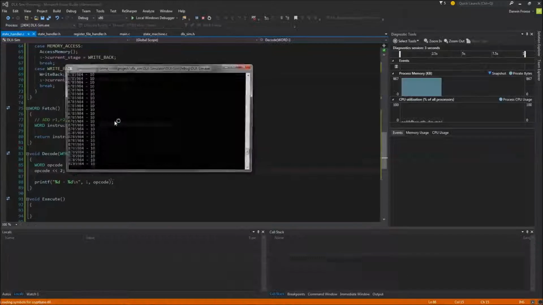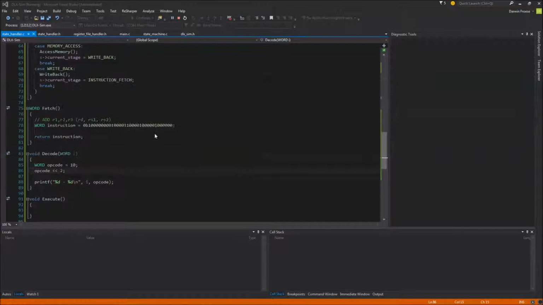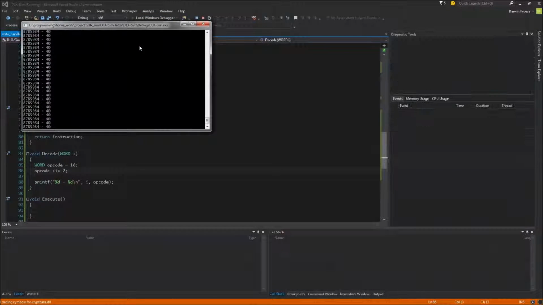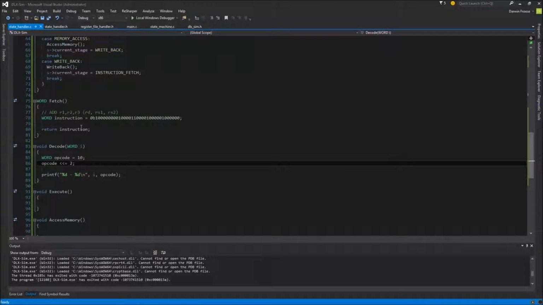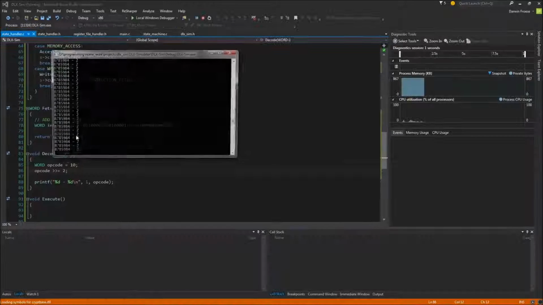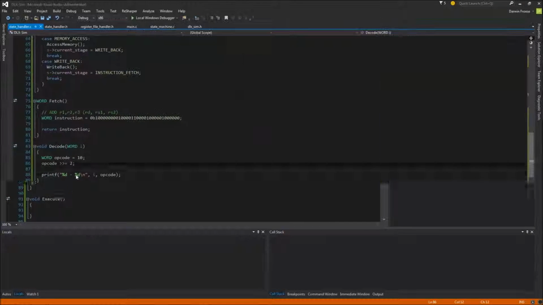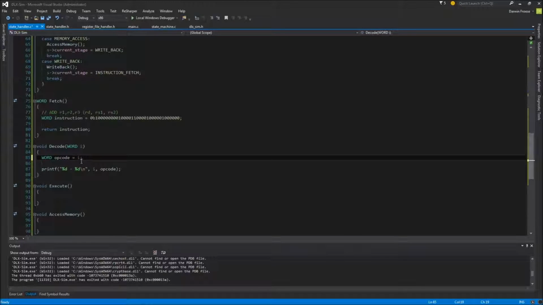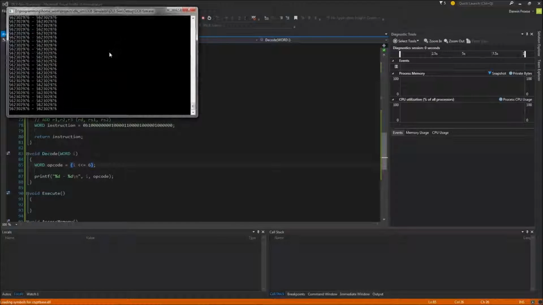So let's run this and see. So we get 10. Okay. So now let's try shift equals 2. This should make it bigger. Yeah. Okay. So now let's make it smaller. Perfect. Okay. So that works. So let's go opcode equals I. Let's go I shift equals 6. Let's try that. So that should make opcode equal to a very large number.